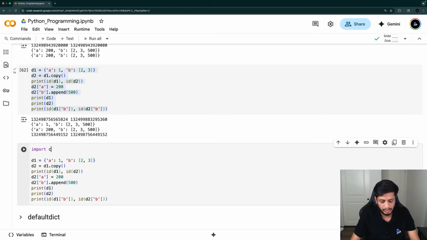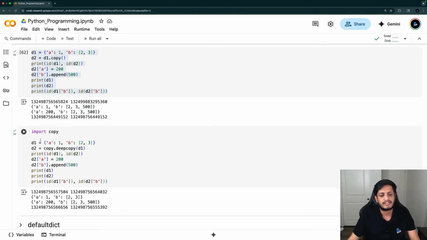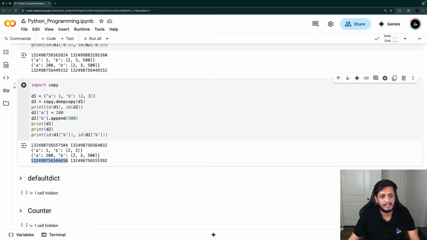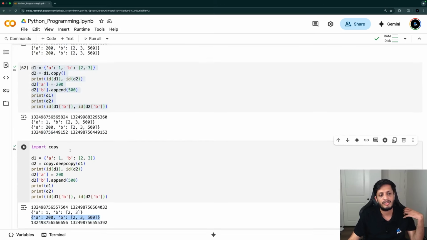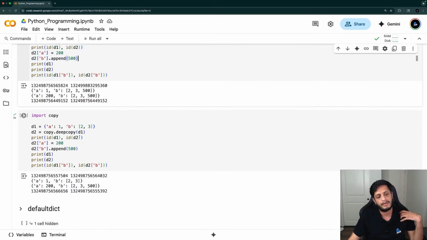So if I import the copy library, now I can use the copy.deepcopy function, copy.deepcopy of D1. Now the addresses of all the inside structures will change. Even D1 of B and D2 of B have different addresses. D1 and D2 also have different addresses, and changes in D2 did not affect D1. It's completely fine. So whenever you have nested structures, you have to make a deep copy to make it work.